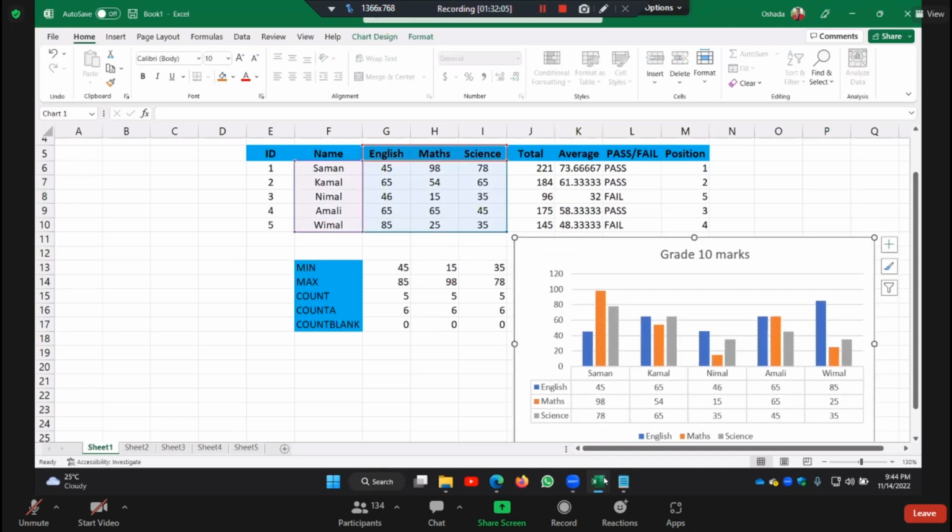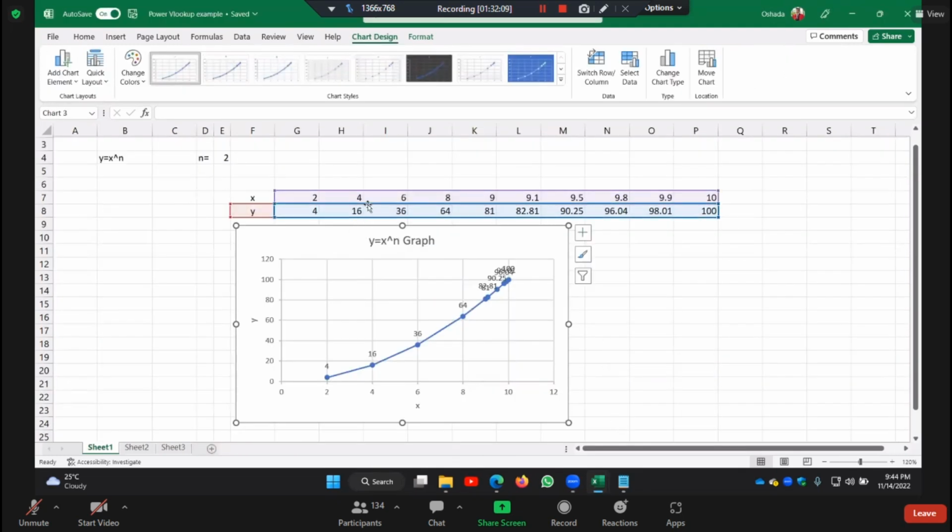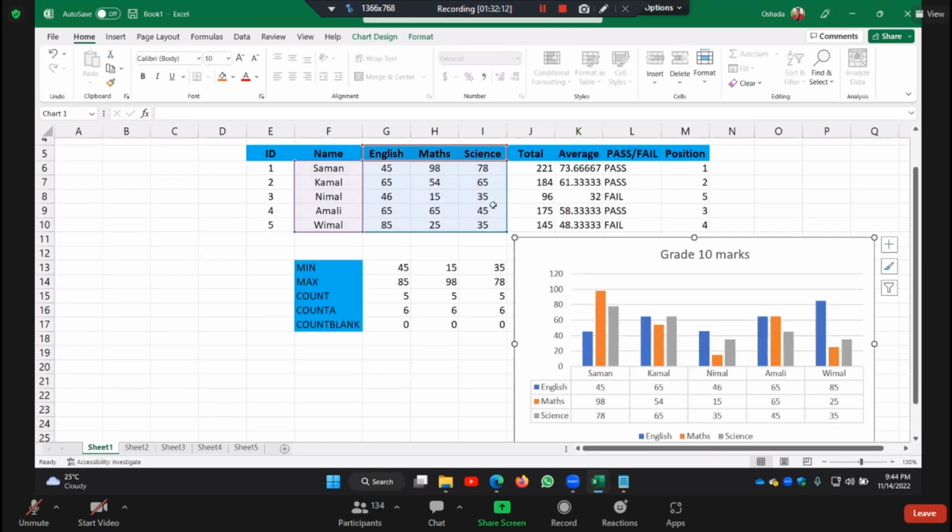So those are the functions that I thought would be useful to you all. This power function and these functions, sum, average, pass, fail, all those functions. These are very general functions, but could be useful for you. When we talk about the functions in Excel, there are hundreds of functions. To be honest, I also don't know every function. It's very hard to learn all these functions.